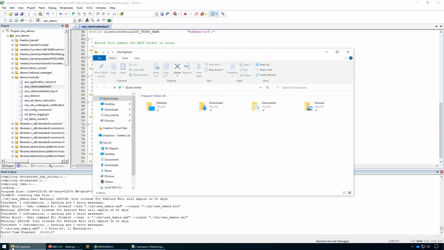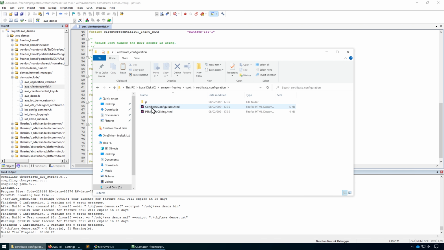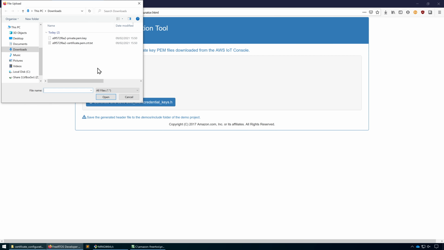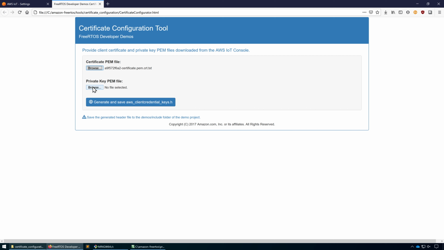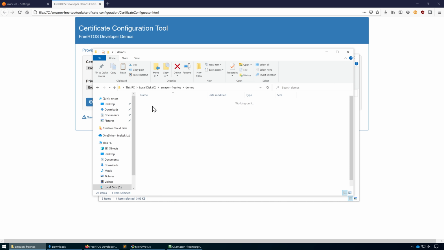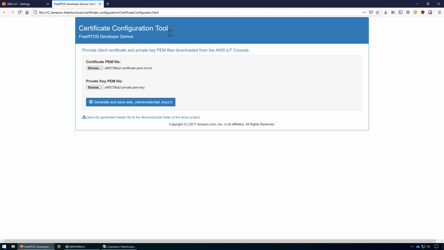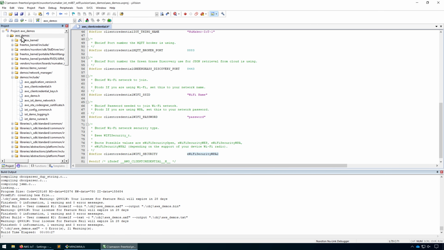The final thing we need to do is copy our certificate into the demo code, which we do by using a tool that is bundled with the Amazon FreeRTOS source code. Head to that directory on your PC and open Tools, Certificate Configuration, and then Certificate Configurator.html. Select the certificate and private key file that we just downloaded and click Generate and Save. We then need to copy that file into our demo's include directory, replacing any file that might already be there. We have now fully configured our demo code and we can return to Keil and build our project.